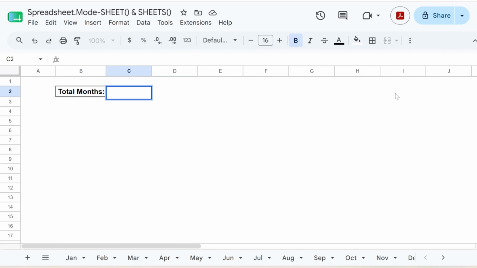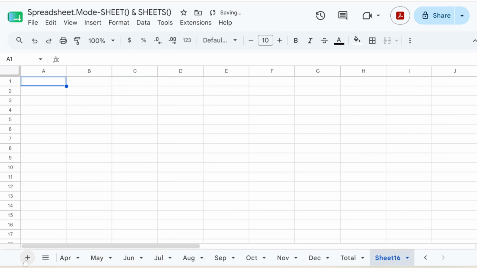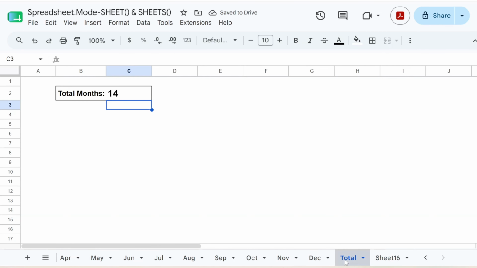The second function is Sheets. It counts how many tabs you have in your spreadsheet. If I add a new one, the result updates automatically. Now I'll remove that tab.